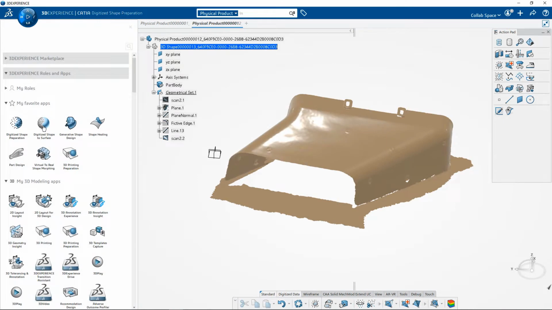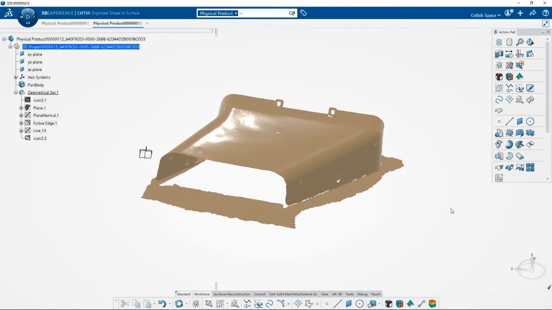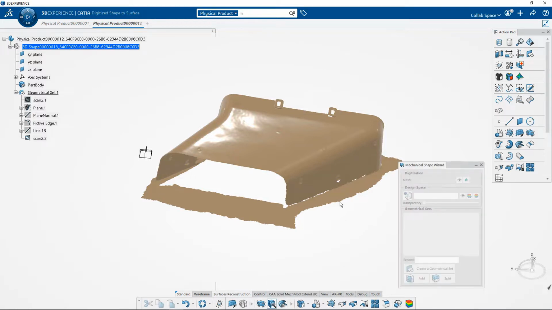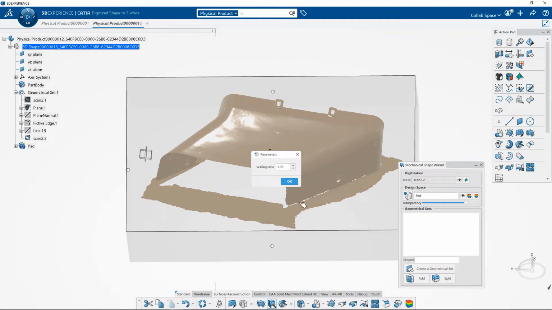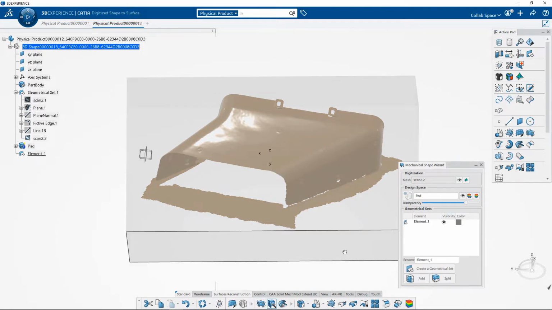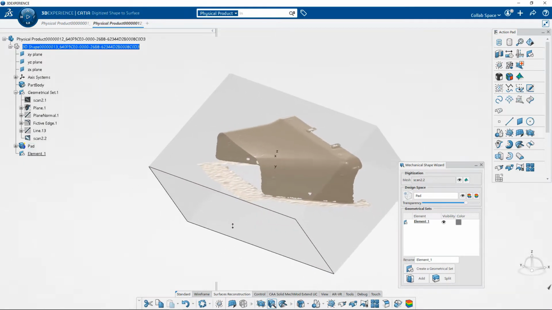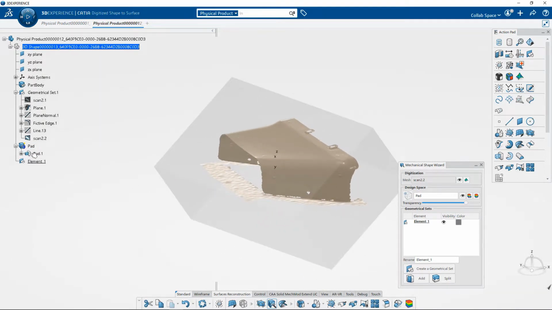So if I open this part alone, I go to the digitized shape to surface application of Catia. This application includes a wizard which will allow me to recreate an exact geometry from that tessellation. For that, I will define a design space, which could be an existing solid or, like in this case, just any containment box that includes the mesh. And I will split that box to fit it to the object.